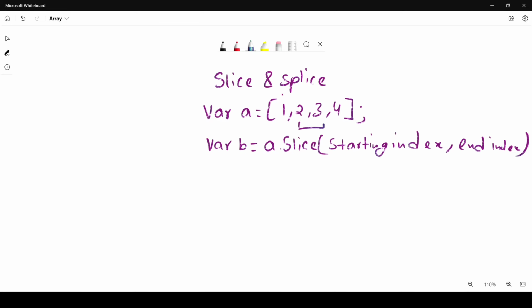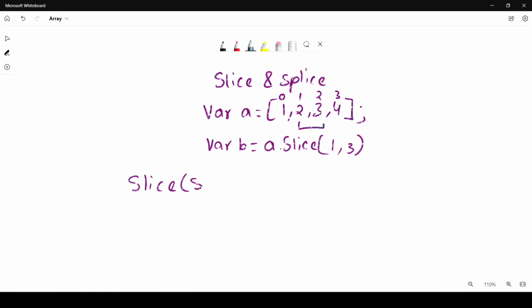Now first let's see what the starting index is. You know that elements in an array start from 0, then 1, then 2, then 3. If we want to include 2 and 3, then our starting index should be 1, and our end index should be 3 or greater than the ending element's index. Then it will give us 2 and 3 in our new array. This is slice: slice(starting, ending). It includes the starting index but excludes the ending one.